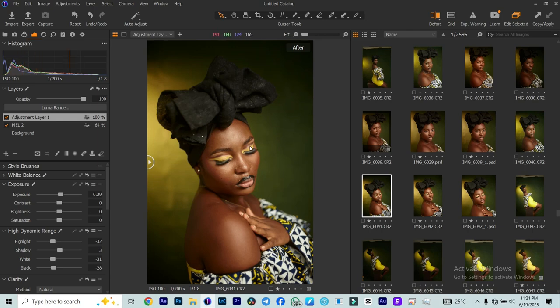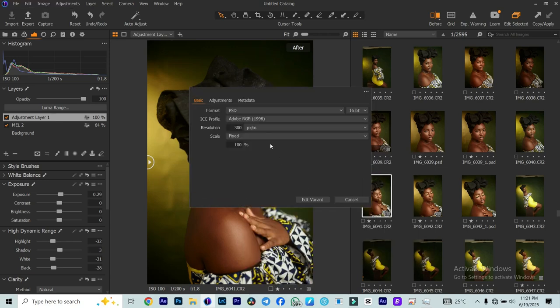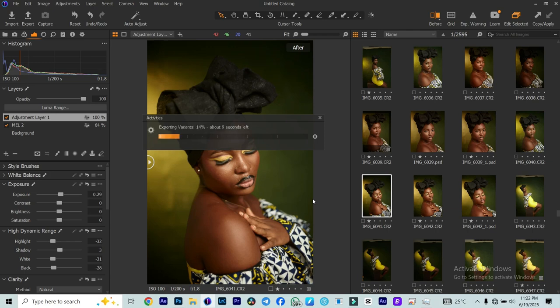So let me just edit this one real quick. I'll right click, edit with, not open with, sorry, edit with Photoshop. There you go. Make sure the format is set to PSD so that it will activate your Photoshop software immediately.